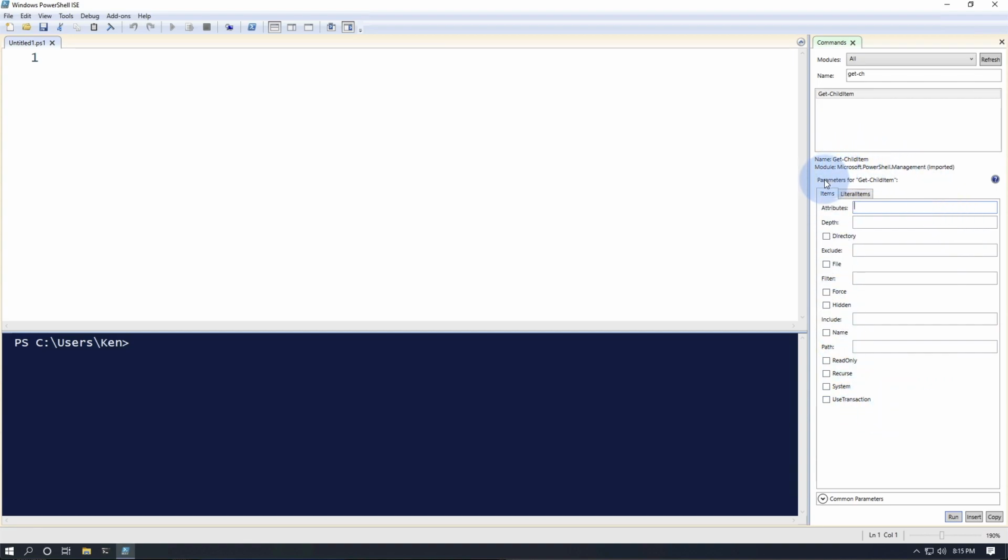And what I mean by details, I mean parameters. So if I were to use the get child item commandlet, there are all these parameters that I can use when I run it. The ones that are denoted with an asterisk are the ones that are required. Get child item doesn't have any required parameters, so none of these have an asterisk next to them.